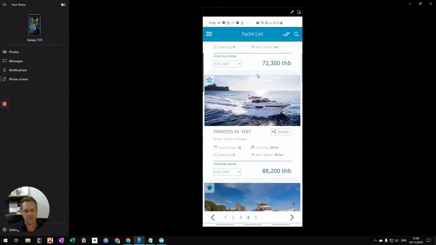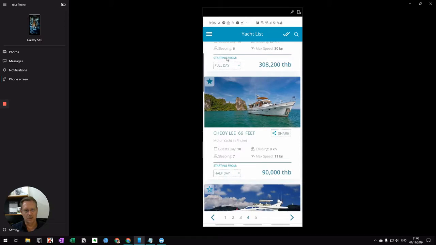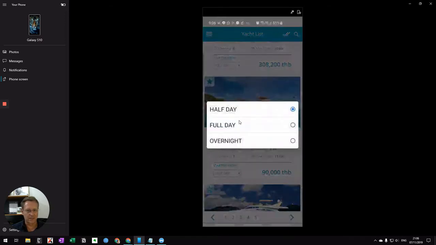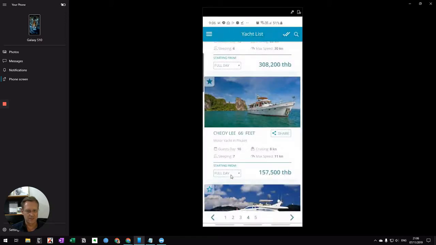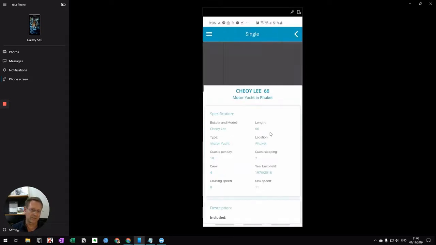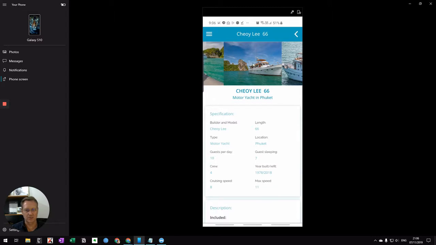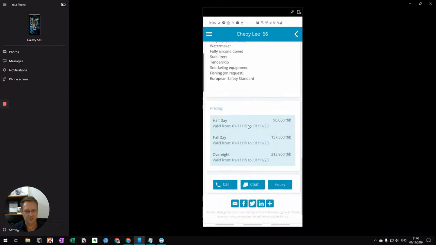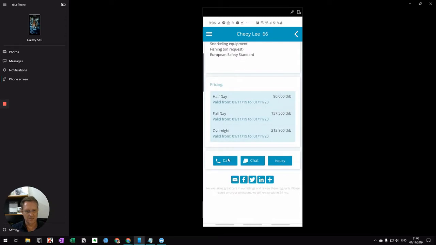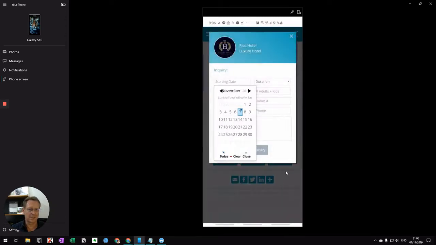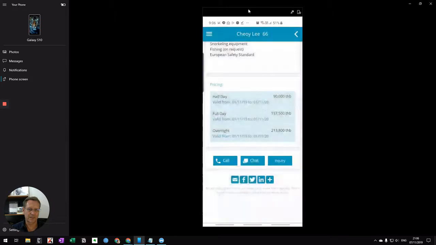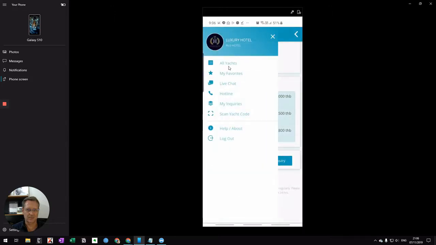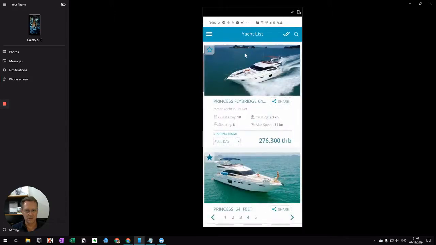Of course, some small information down here, different prices, day, overnight. Or of course, if you need more information about the boat, you can click on the boat and have all the description, all the prices, call, chat, and the inquiry tab. Let's go back to our all yachts.